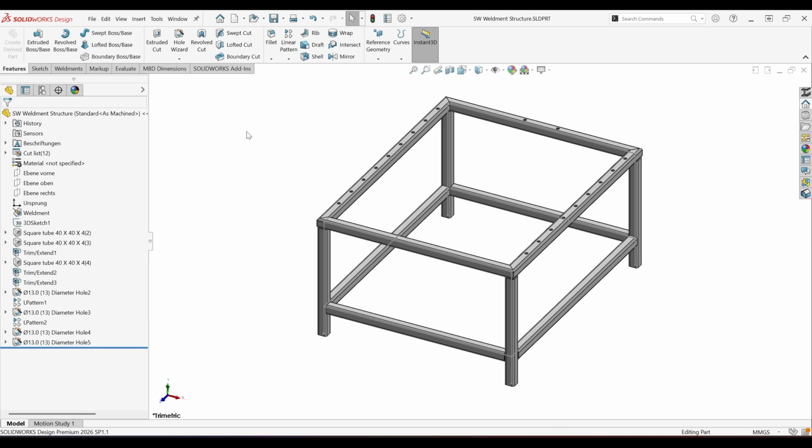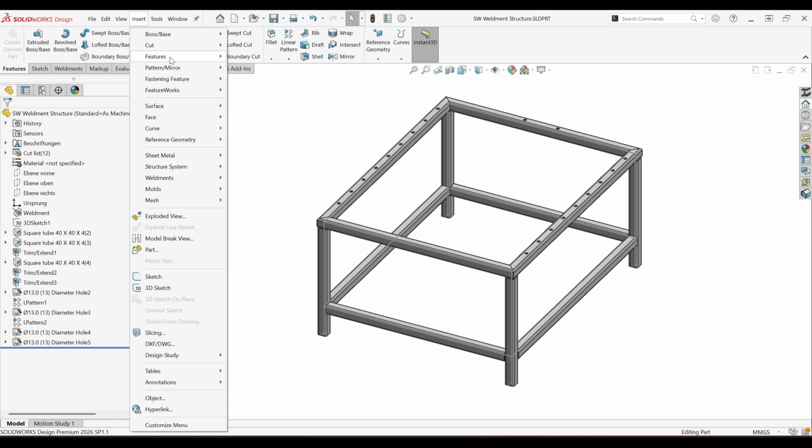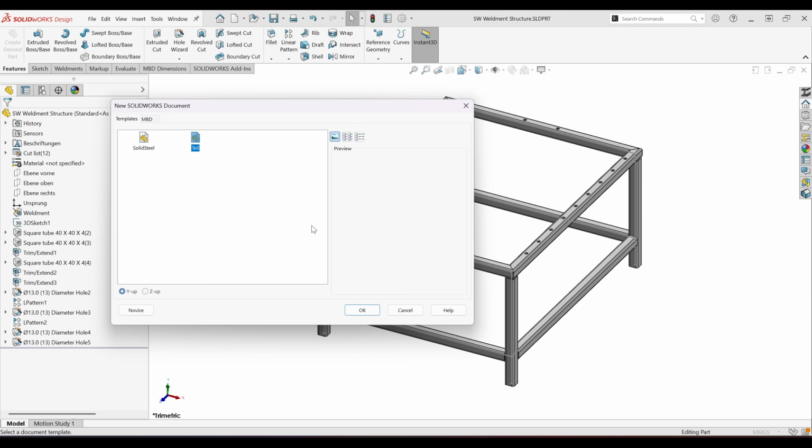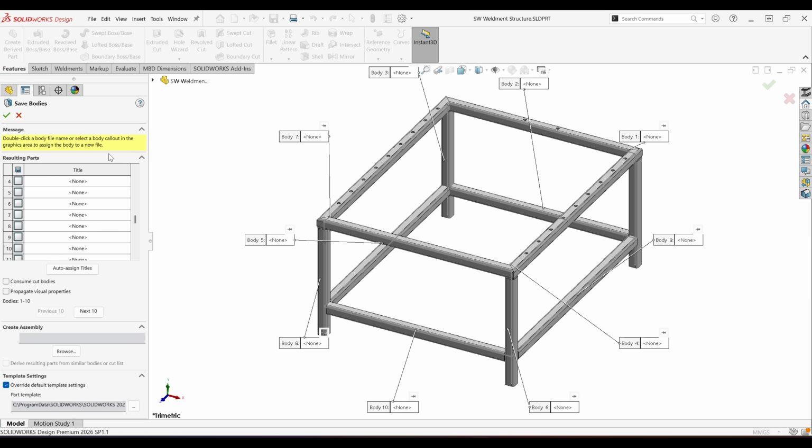Let's head back to SOLIDWORKS. Same starting point as before. To convert the multi-body part into individual parts, we go to Insert, Features, Save Bodies. We select Part in the dialog and confirm. And since we want an assembly, we confirm that as well. We can now see all the bodies listed individually.